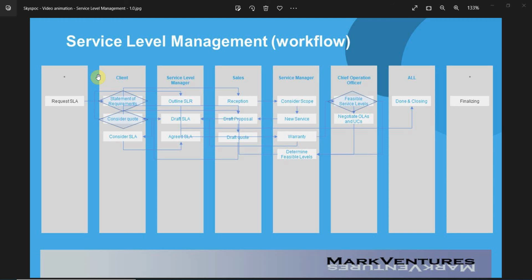This video discusses the service level management workflow. The workflow is used when your clients request some additional services from your organization, and those services might also require some additional service level agreements. The workflow is quite comprehensive.